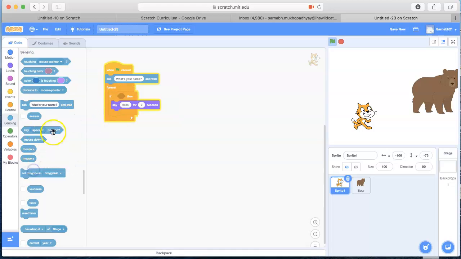Now let's move on. Let's go to this one. This is pretty easy. If you press a key, the computer is going to sense that and respond. So if I press a key, it should say hello for 2 seconds. The key is spacebar because it says spacebar right here. And if I press it, it does. I know you guys can't tell, but I'm pressing the spacebar.